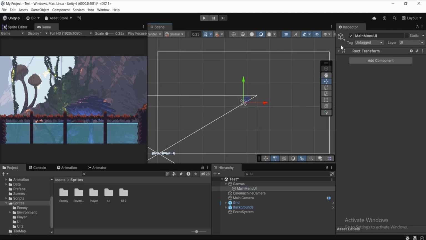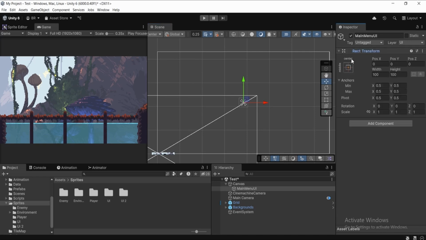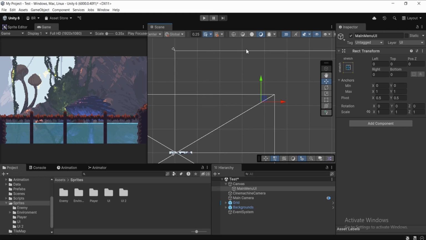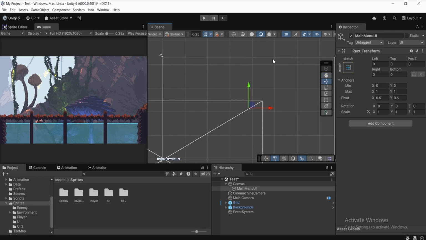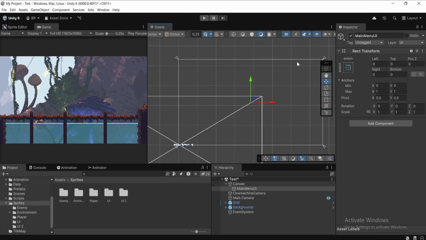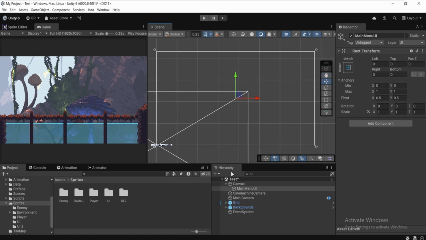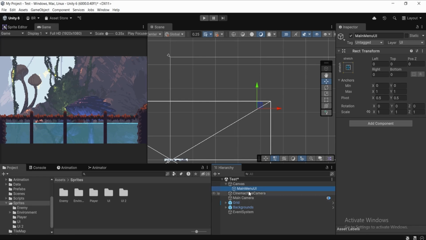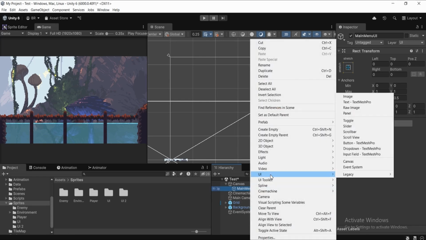Make sure you go over to the inspector, Rect Transform, then click over here and hold down Alt on your keyboard, and then select this bottom right one. Now this Main Menu UI game object gets the size of our canvas, as you can notice. Now we are ready to create our panel. We're going to select our Main Menu UI, right click on it, then go to UI, and select Panel at the top.